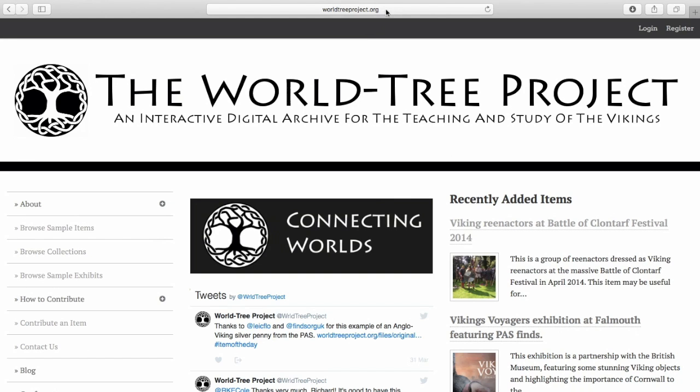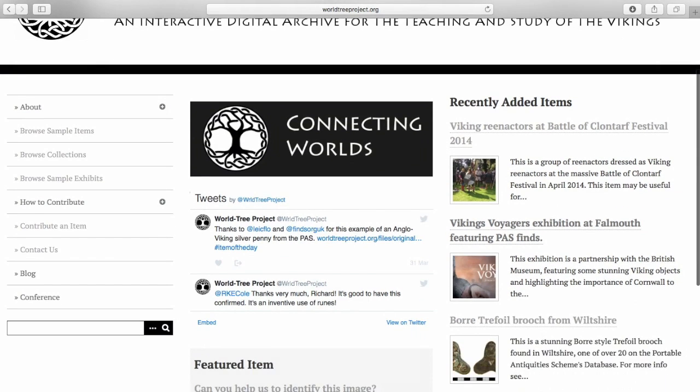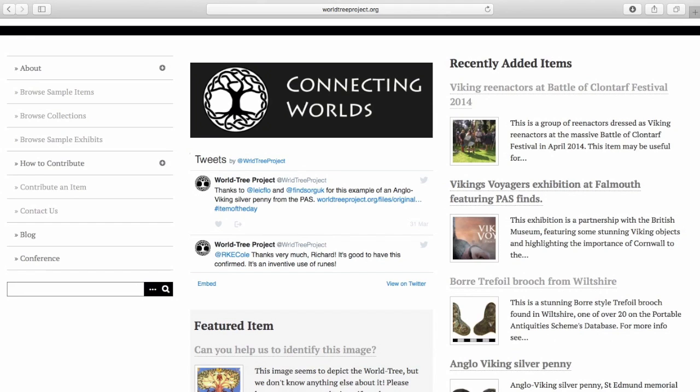The first thing you'll need to do is navigate to www.worldtreeproject.org. Here you'll find our homepage where you can browse recently added items, you can read more about the project, and you can look at sample exhibits and collections to see what we'll do with the material that we collect.